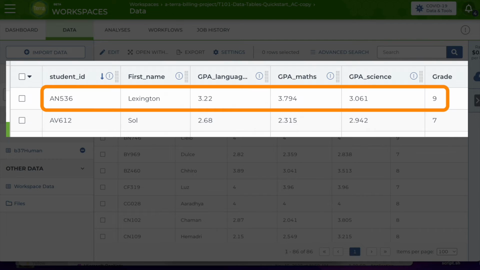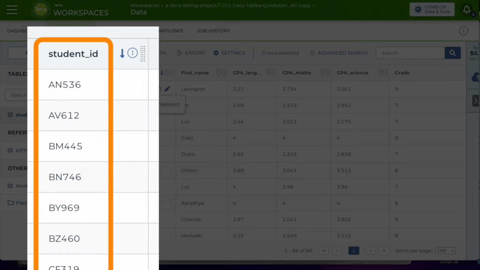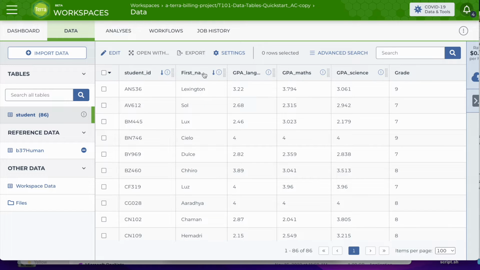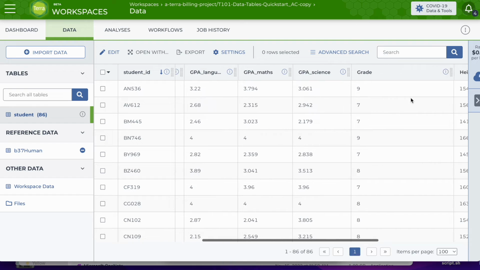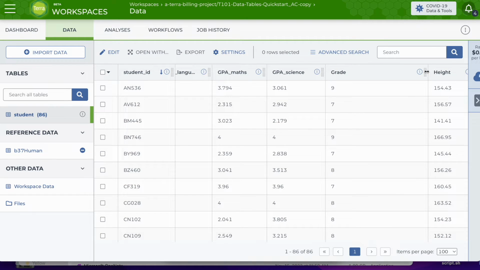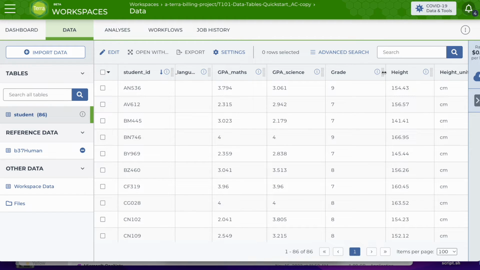Each row is a different student. Each column is a different kind of information. The first column is always the unique ID. Then we have the first name, the grade for language arts, for math, science, the student's grade, and way over here on the right, the height. As an aside, you can include as many rows of data and columns of metadata as you need for your study, right in the table.